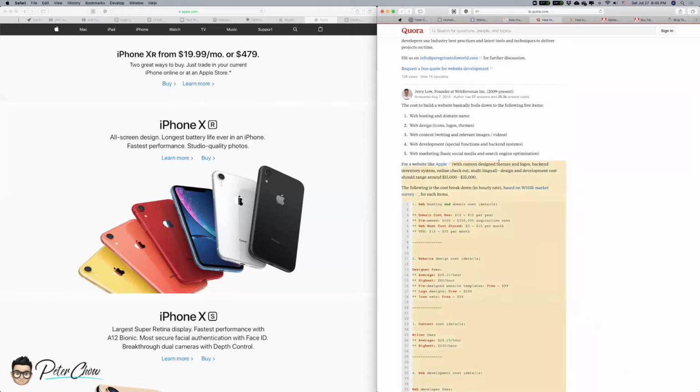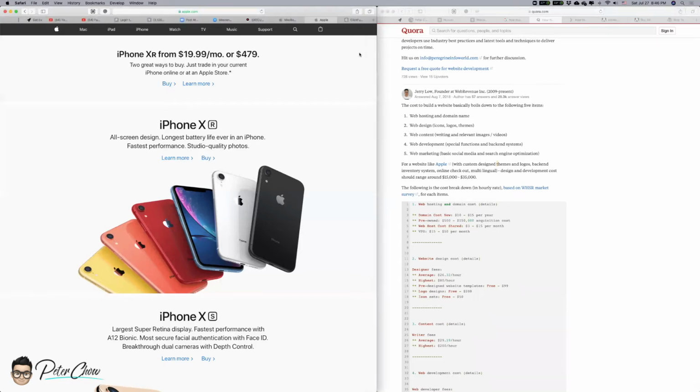For a website like Apple, with custom design themes and logos and backend inventory system, online checkout, multilingual, the design and development cost should range around 15,000 to 35,000, and it probably does not even include, on a monthly basis, the payroll for maintaining that team in-house, right? So imagine you need to pay about, let's say, 20,000. Okay, and if we break it down to just one single page, we are only going to hack the first homepage, right? So you can imagine how much money is involved in building a website like that.